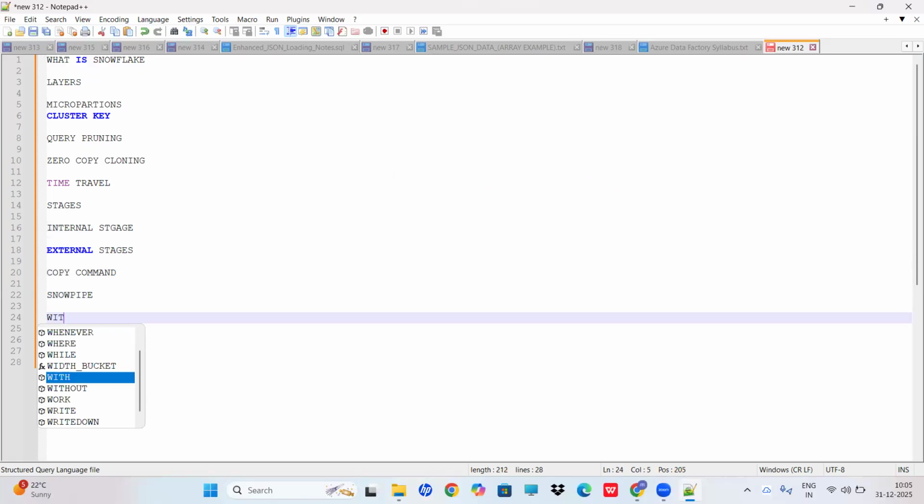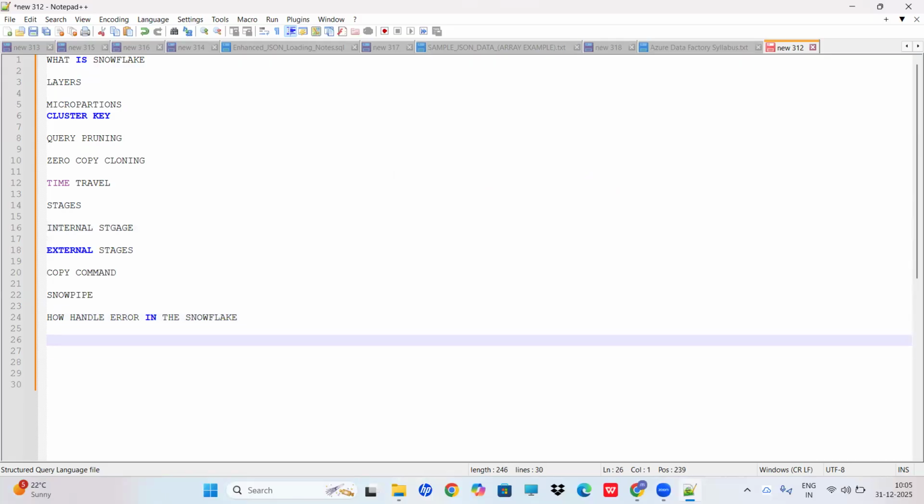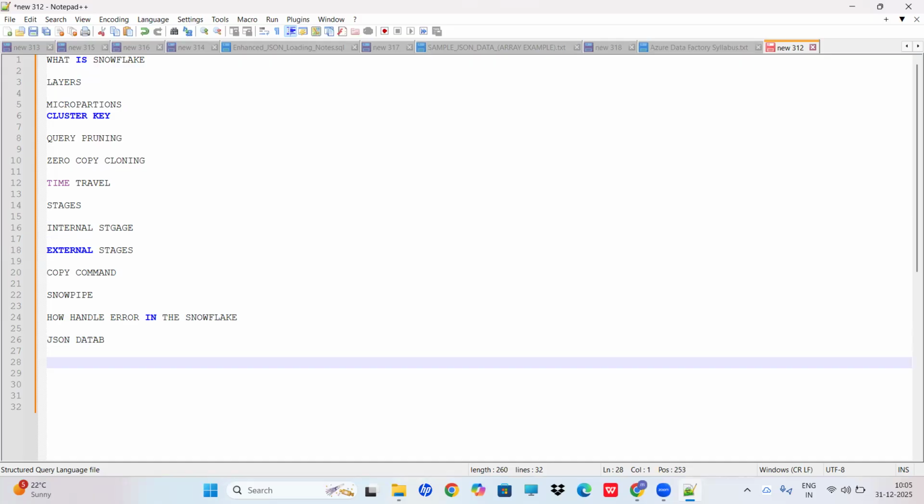Then we saw how to handle errors in Snowflake, and loading error data into a table. Then we saw how to load JSON data, how to load data with lateral flatten, and how to load deep JSON data using lateral flatten. This concept we covered.